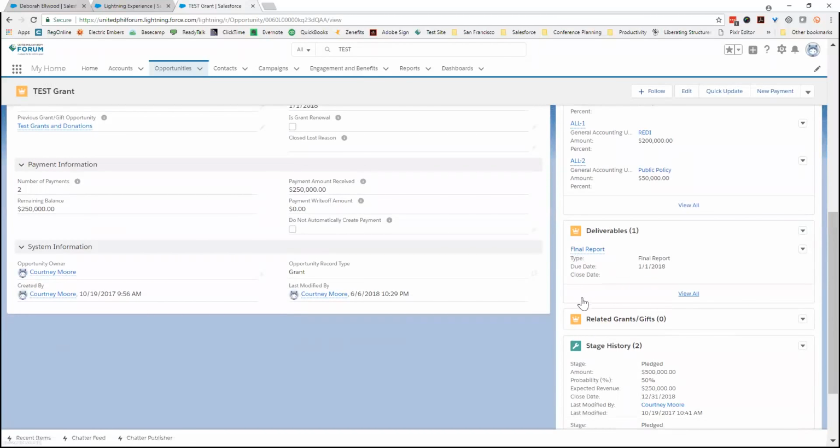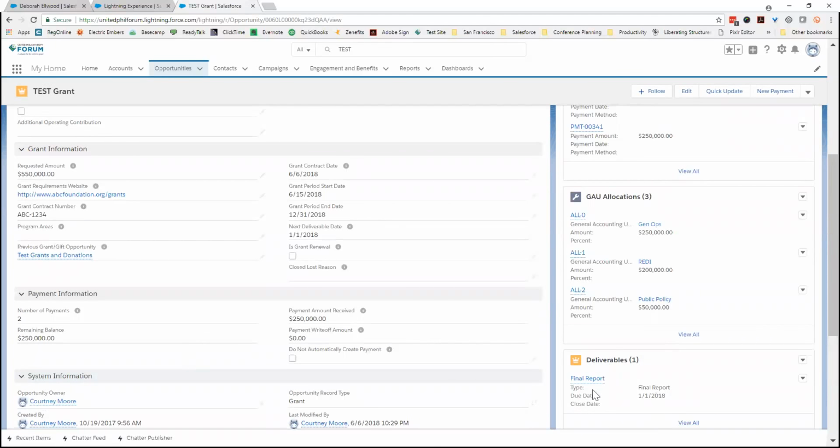You can do deliverables in here. So when is your final report due? When is the midterm report due, or the financial report? And so you can have multiple here. So if there was an interim report and a final report, you put those in, with the date it was due, and the close date is the date you actually sent it in.